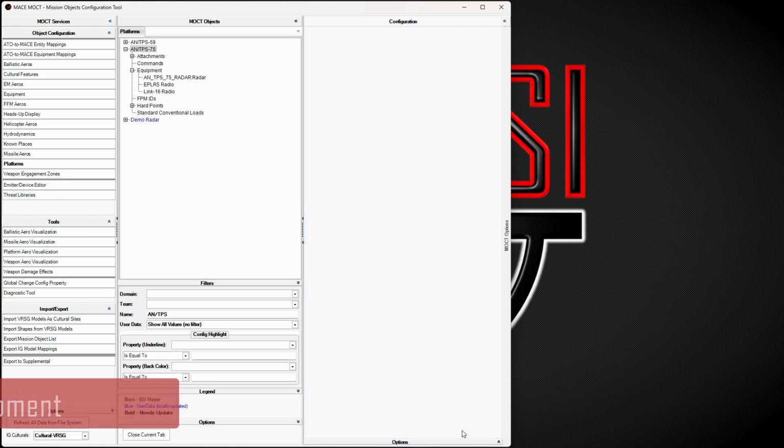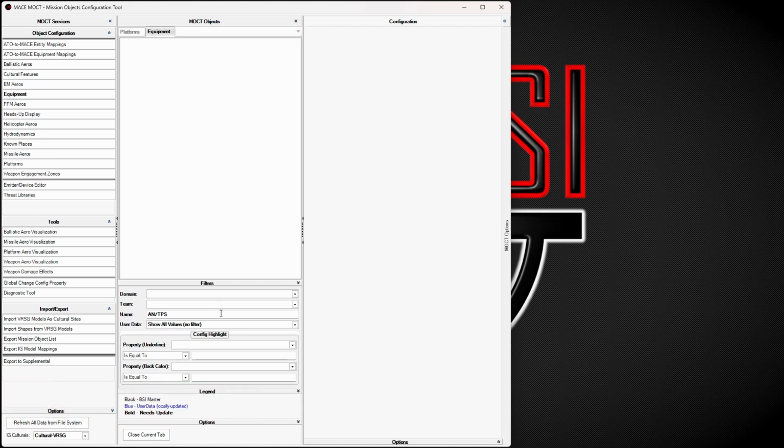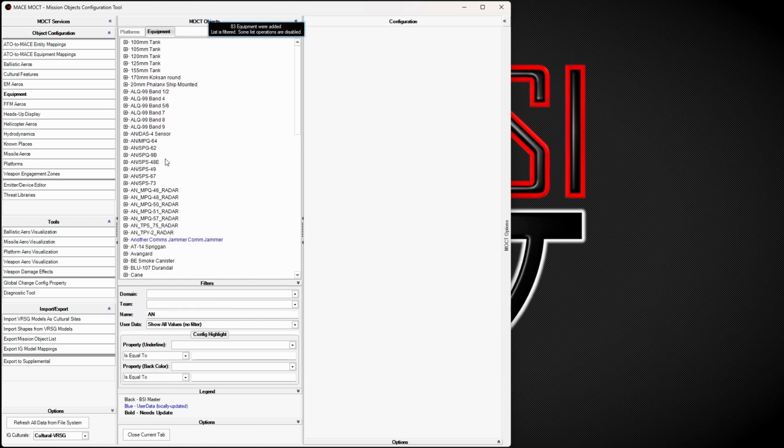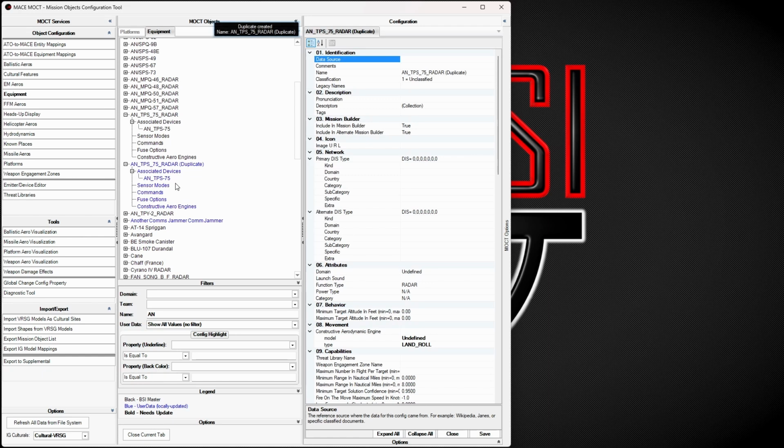I'm going to do a very similar process with the equipment. I've selected the equipment tab and I'm going to search for that piece of equipment that was on our platform. Once I've found it, I can open it up and make a note of the associated device, which is the emitter that we're going to edit. I duplicate the equipment just like I duplicated the platform by right-clicking. I'm putting a comment in and renaming it.